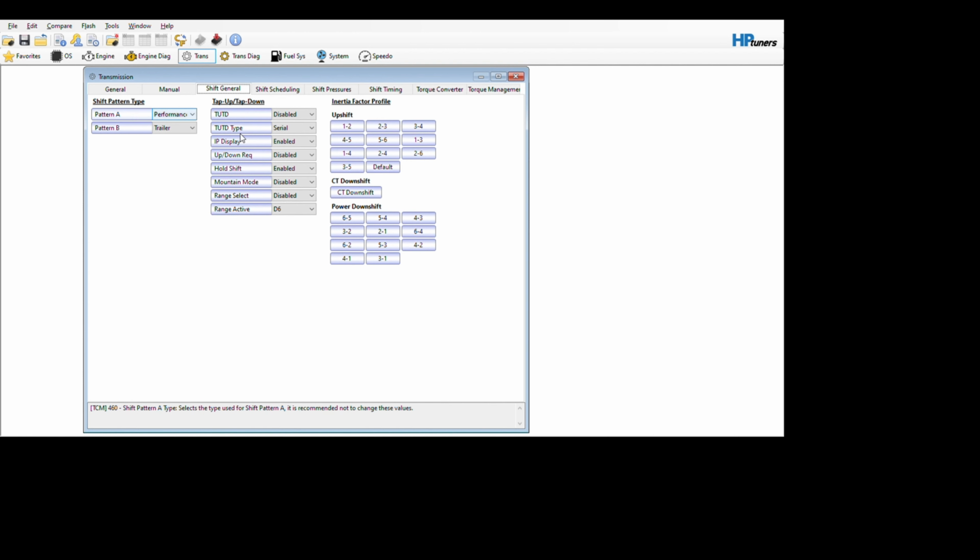These are the pattern types. In this car, your pattern A would be your regular driving mode. Pattern B would be if you pressed your sport mode or your trailer mode, which this car doesn't have a trailer mode. It does have the sport button, so you can tell what to do when it's in that pattern after you press that button, which shift pattern you want to use.